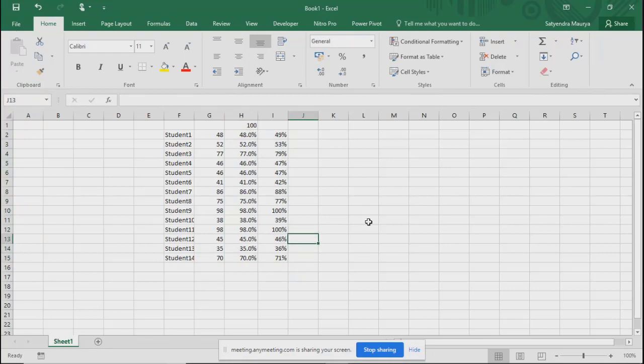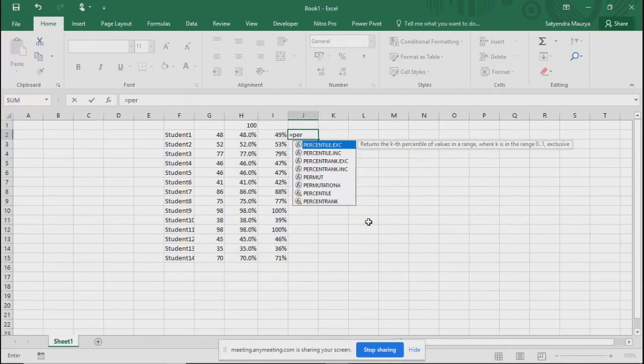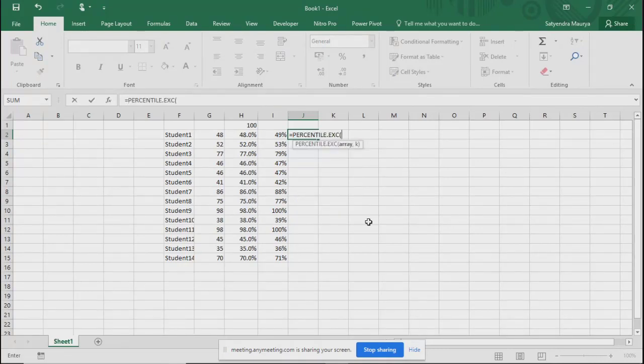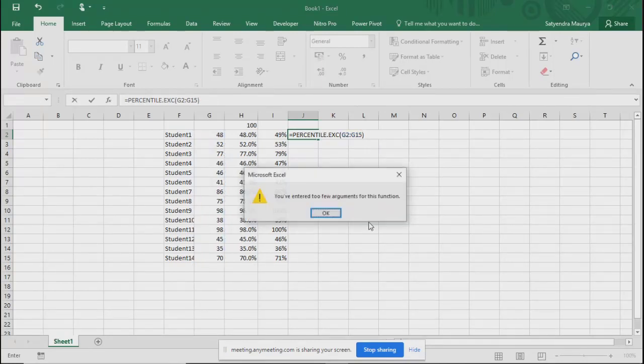Okay. So maybe I don't know whether we have a percentile formula. Yes, we have a formula. Percentile we have. Right. So percentile, let's take this array. This is a complete array, comma k. What does k mean? Okay, percentile, different options which you want to apply. Let me just do it like this.